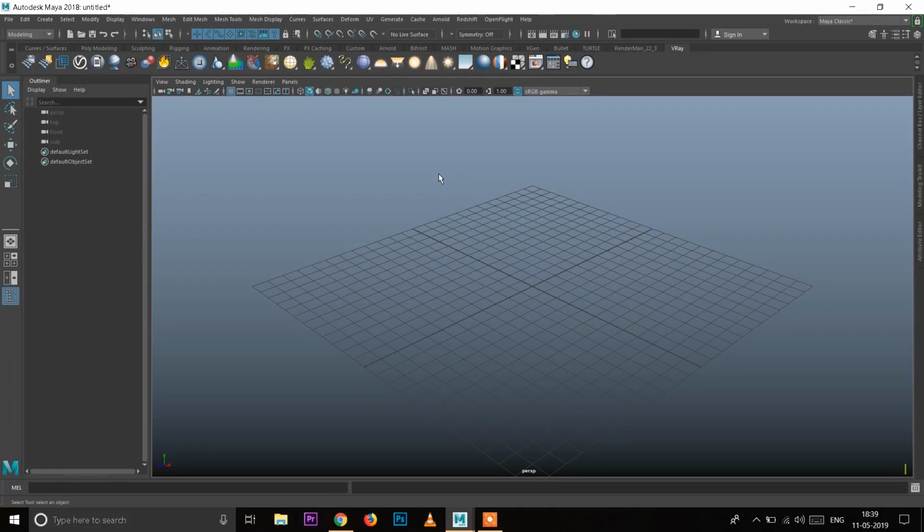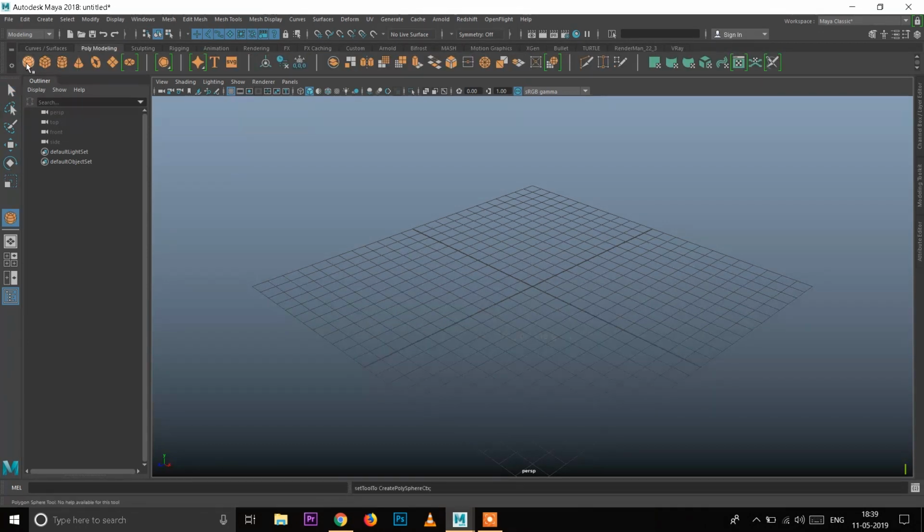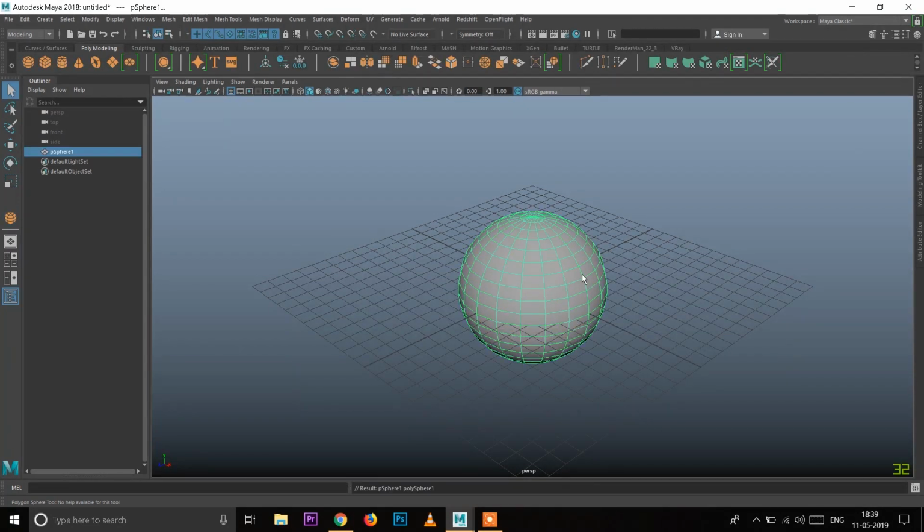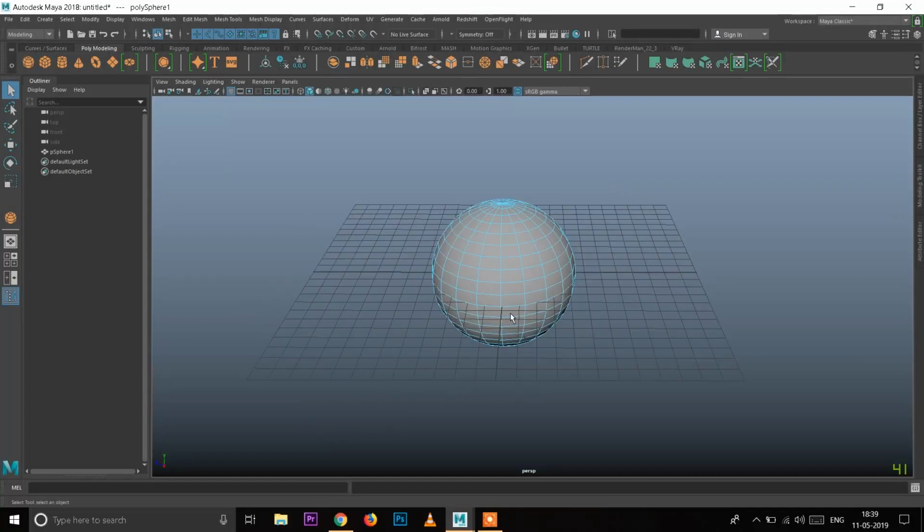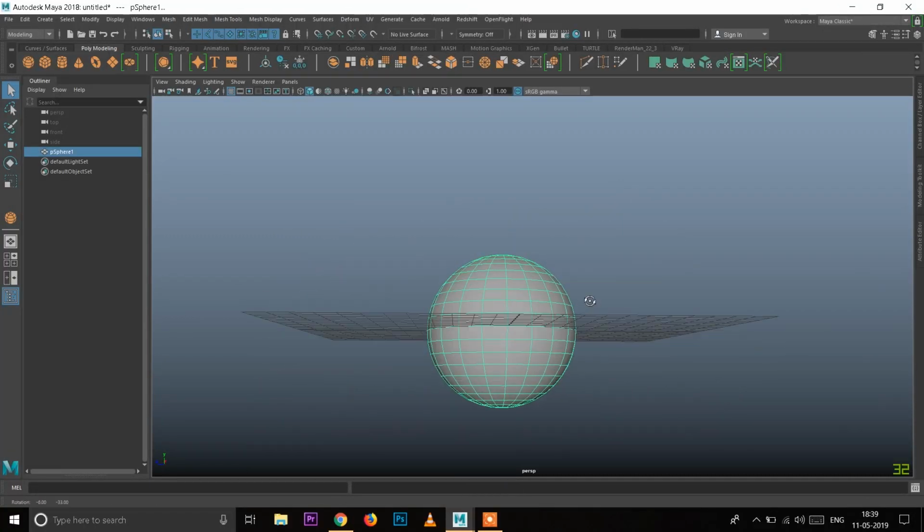First we are going to create the model of the egg. For that I'll be doing poly modeling. I'll go to the poly modeling shelf, and you will find a sphere in here. Select that, then click and drag, and you will find that we have created a nice little sphere.